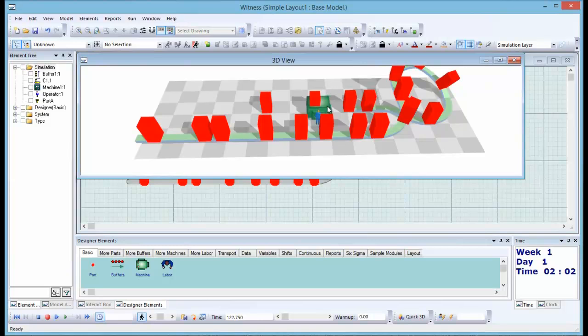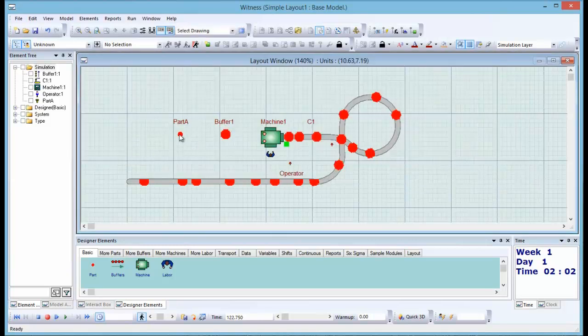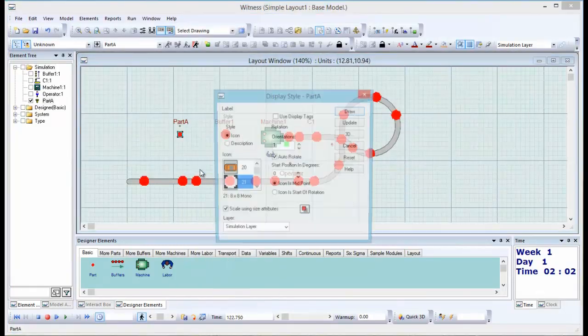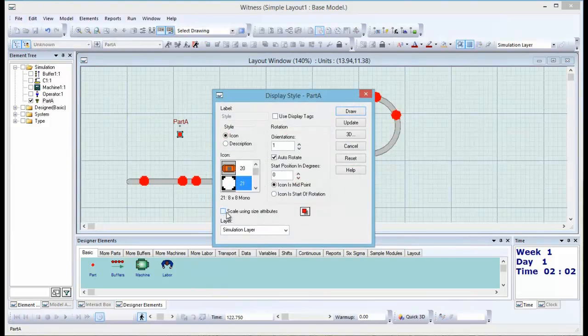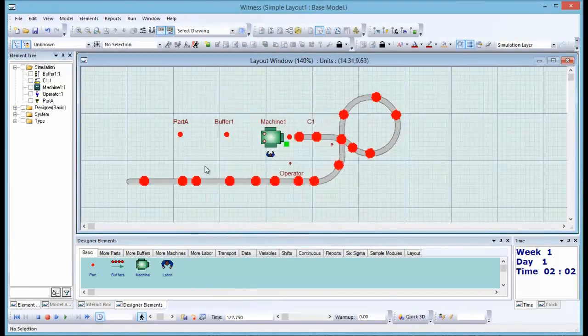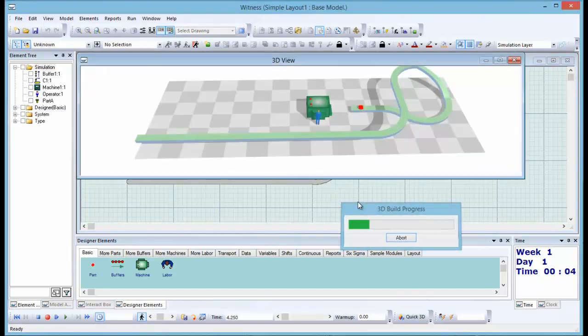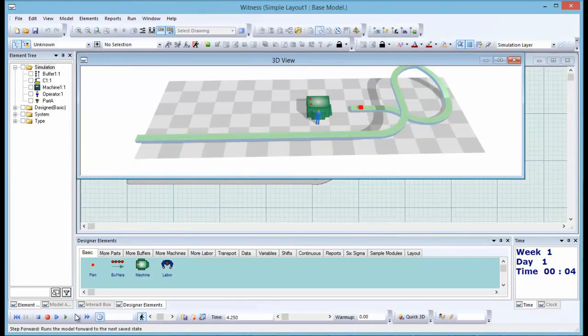Let's change the parts back to be a little bit smaller so we can look at the other things in the view. So we'll turn off scale using size attributes. That then will revert to the 3D object size that we have linked to in the 3D dialog. If I update that, then we'll see that every part that appears will be the same size in 2D and will still be red, but will be the smaller size of 0.4 by 0.4 by 0.2 in the 3D window here.